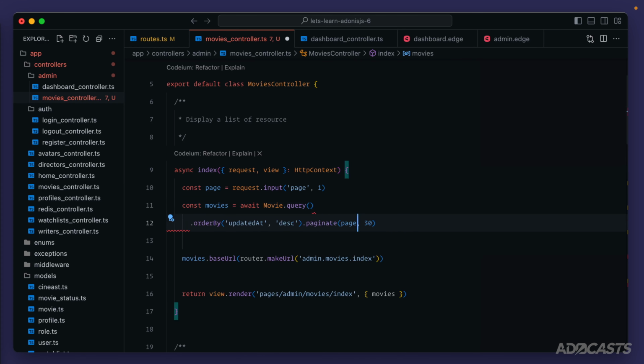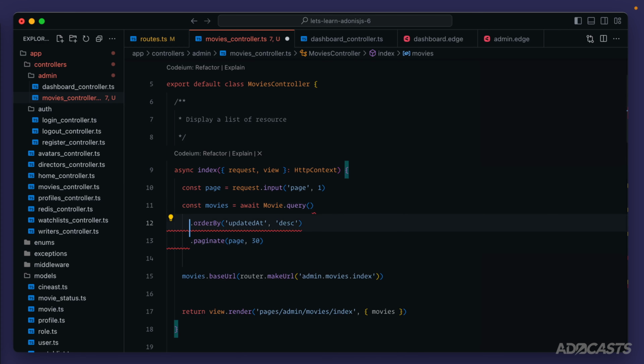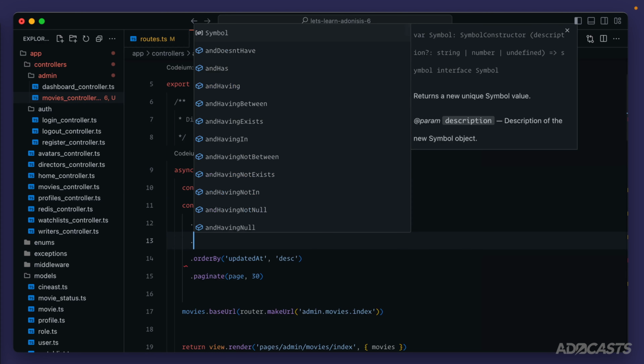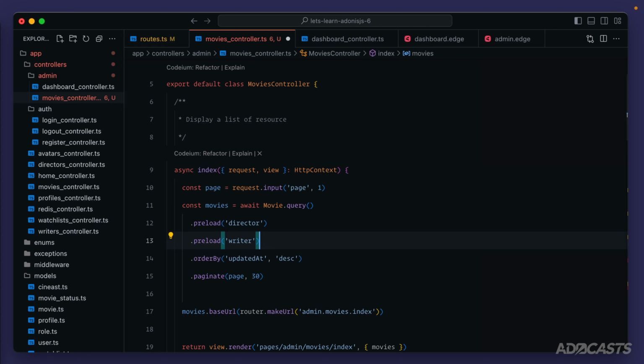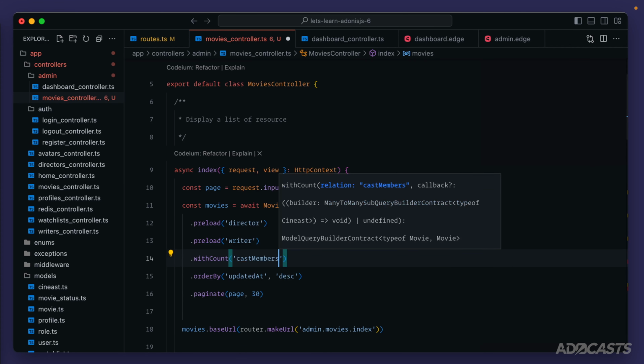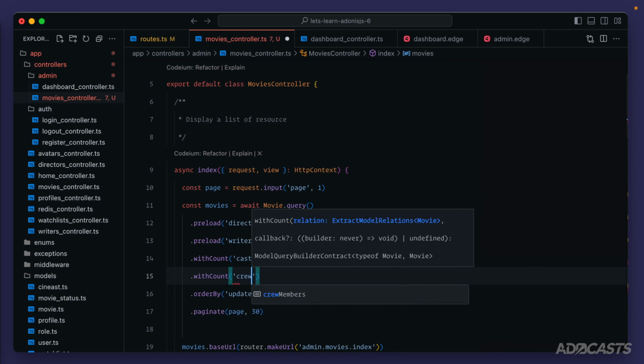If we wanted to list out some additional details, we could go ahead and preload that onto our query as well. So we could say preload the director and preload the writer. And of course, there's aggregates and counts that we could do as well. So we could do withCount, and we could say count our cast members and withCount crew members as well.